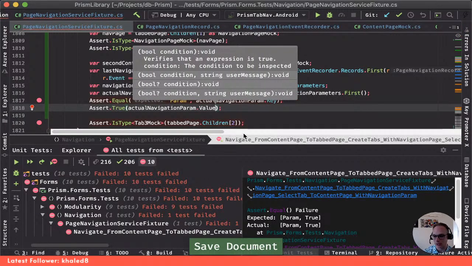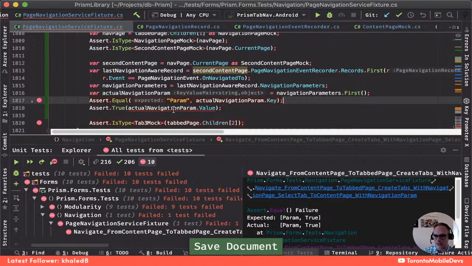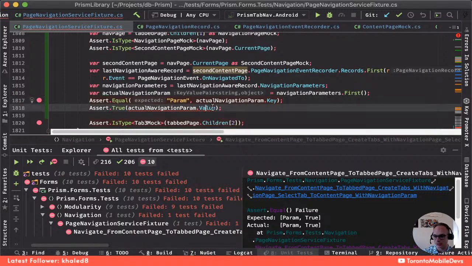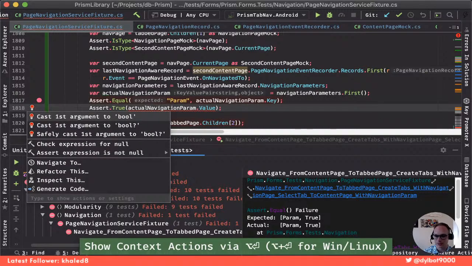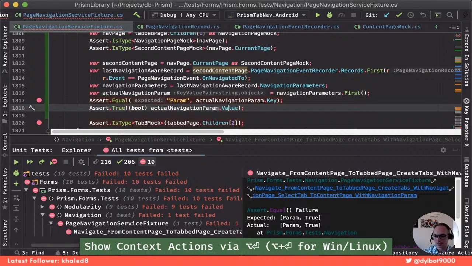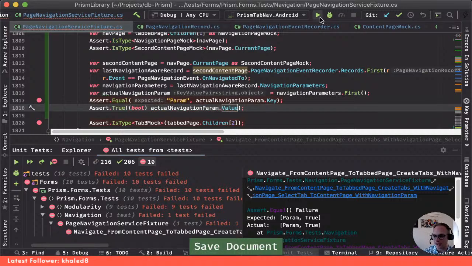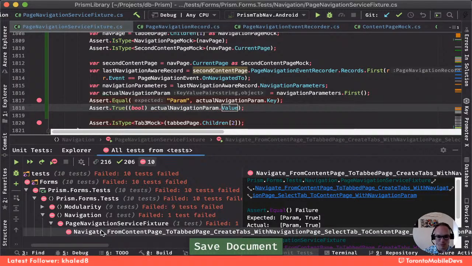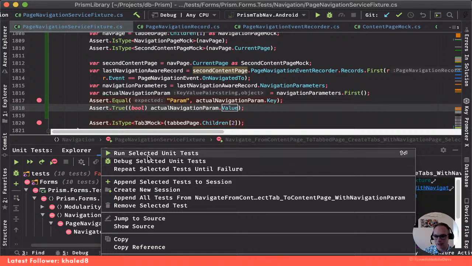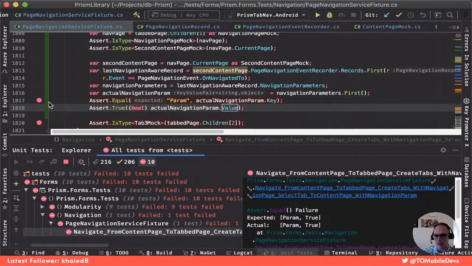Okay, so we'll just check the key, check the value. Cast it to bool. I don't care. Let's make this work. I'm not even going to debug it this time. We're running it. I'm going outside to finish my beer.